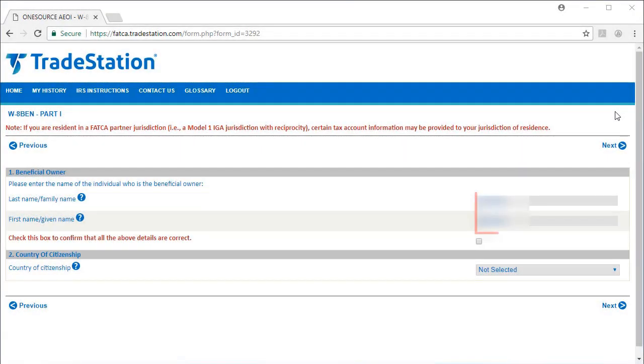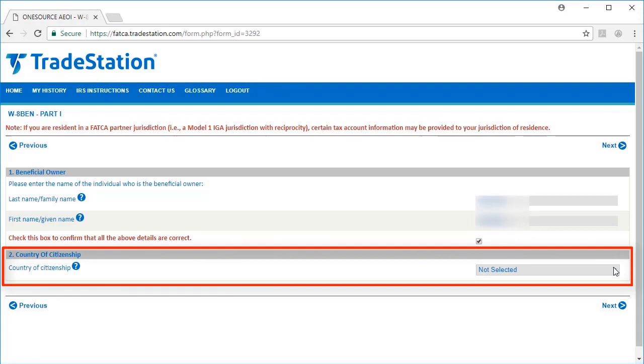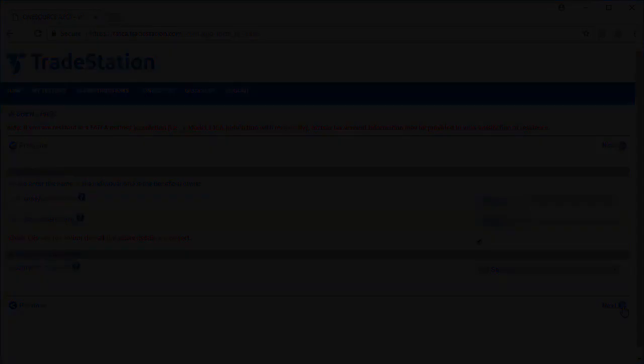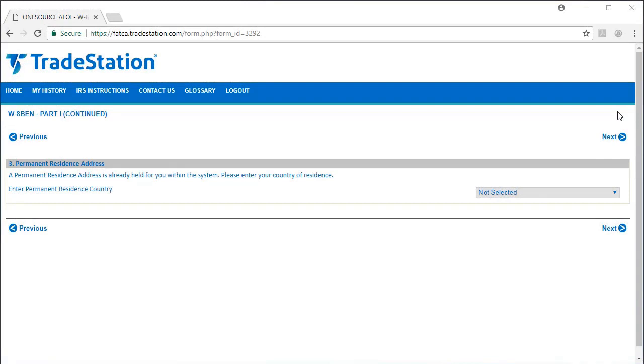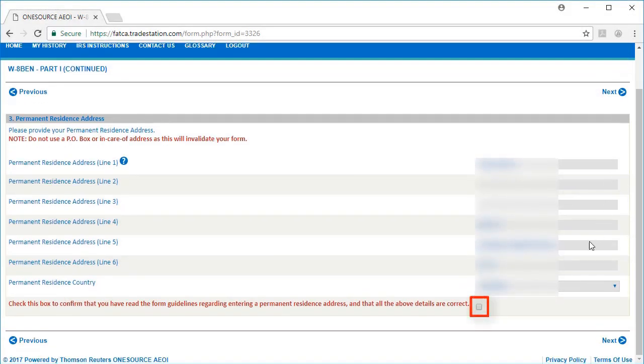In Section 1, confirm that your name is correct by placing a check mark in the box. In Section 2, select your country of citizenship, and then select Next to continue. In Section 3, select the country of your permanent residence, and select Next to continue. Here, check the box to confirm that the address of your permanent residence is correct, and then select Next to continue.